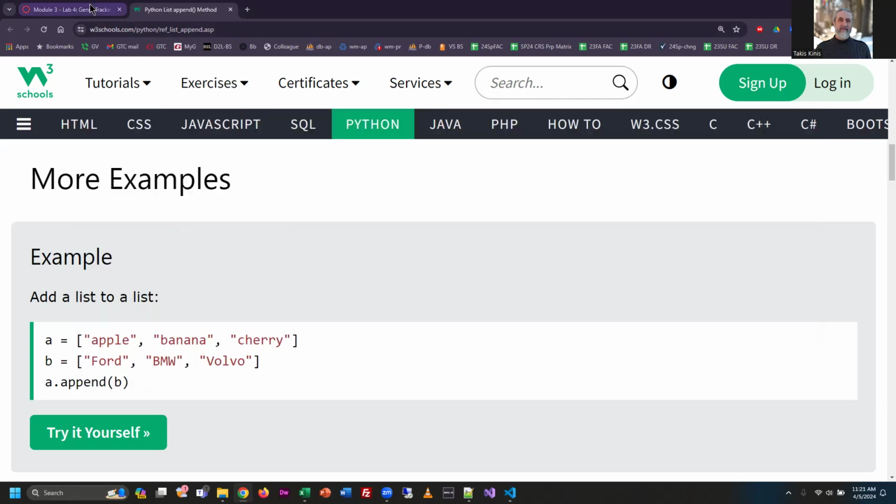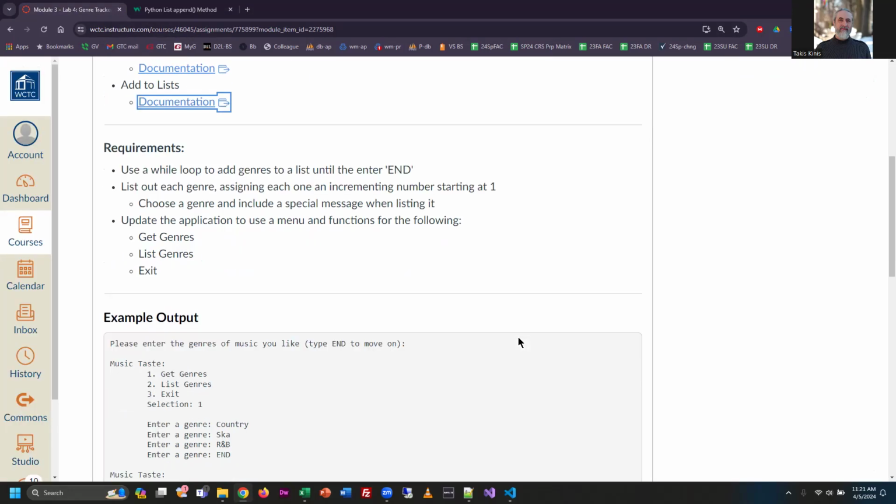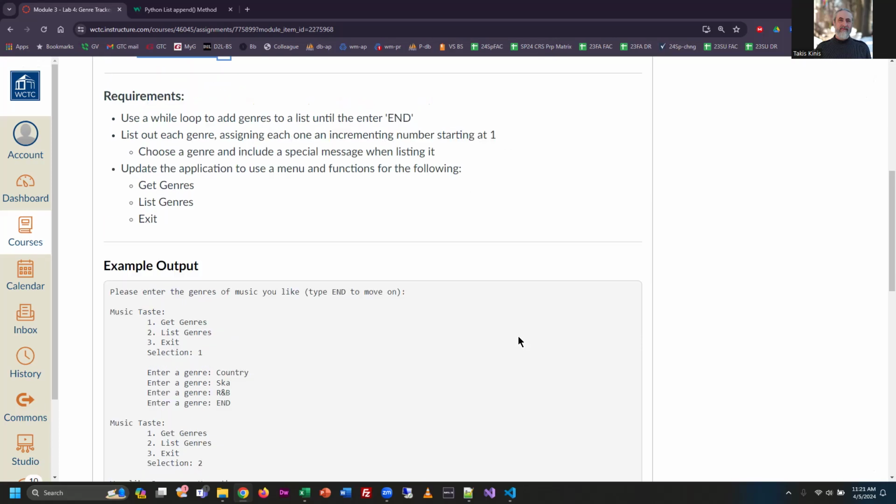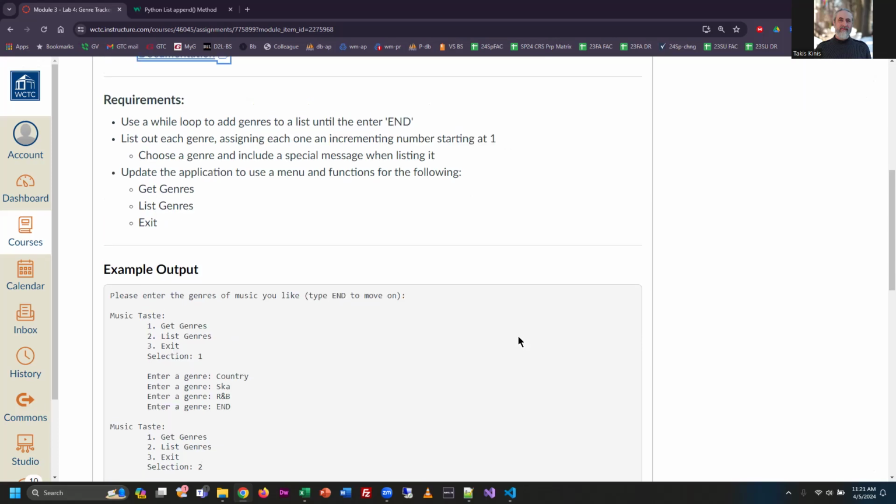So let's go back to Canvas then and look at our instructions. Here we're going to start to mix things up a little bit. We're going to be using a combination of all the techniques that we've been learning here today. So we're going to use functions, and we're going to use a while loop, and we might even throw in a for loop. So all the things that we've learned so far. We'll have some if statements in here. A lot of techniques are going to be demonstrated in this lab.